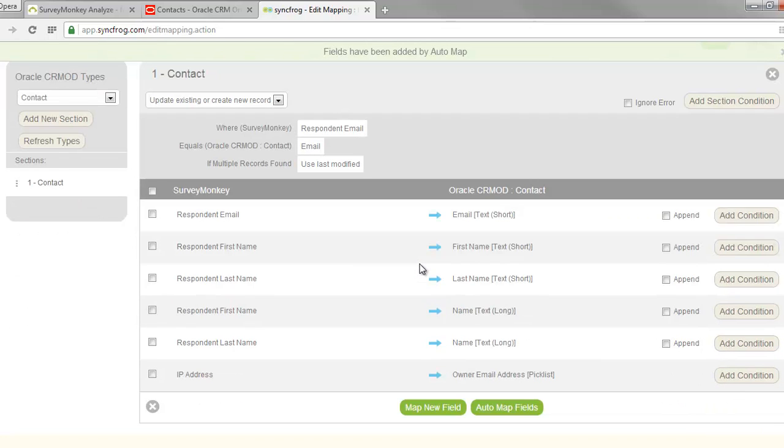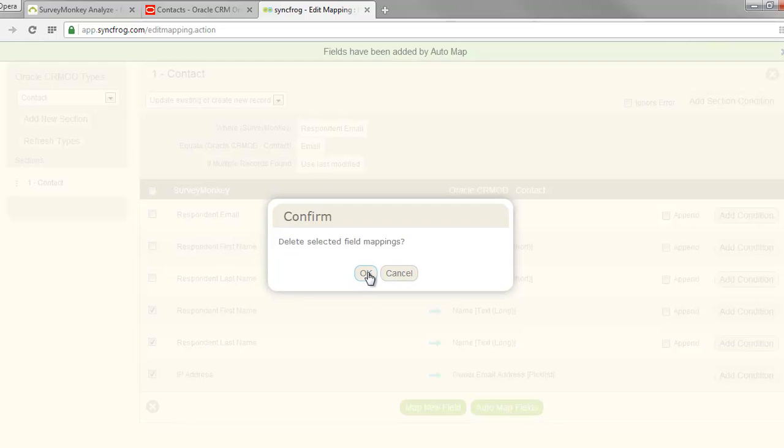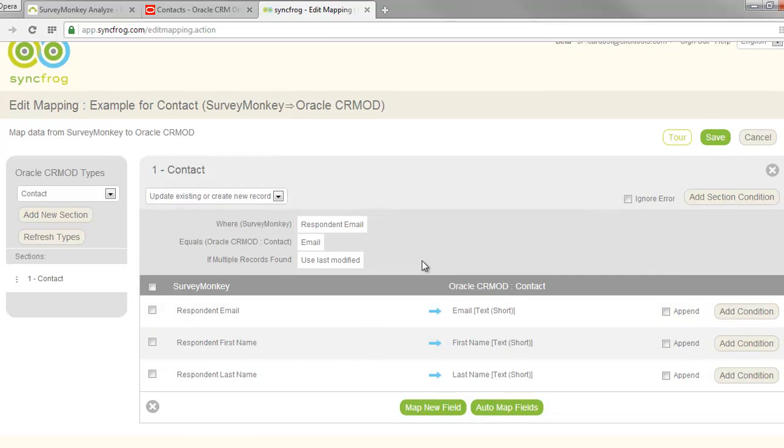As always, anytime you have anything automated, you want to validate that the data is correct. So we have email going to email, first name to short first name, last name to short last name. And then these are all duplicated and the IP address is wrong. So I'm just going to select those and click on the delete. Okay, so we have our email address, first name, and last name.